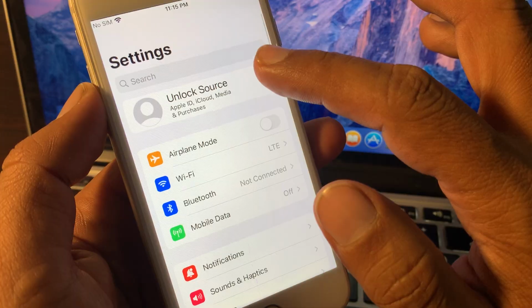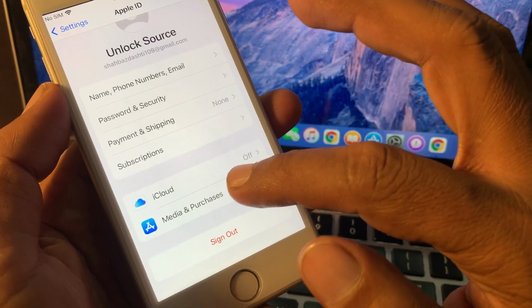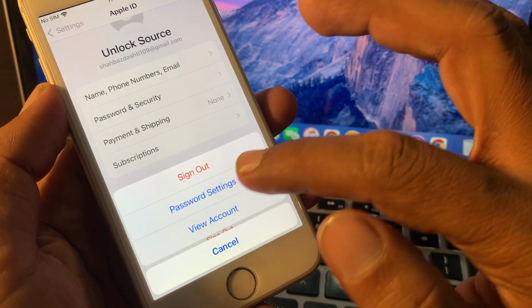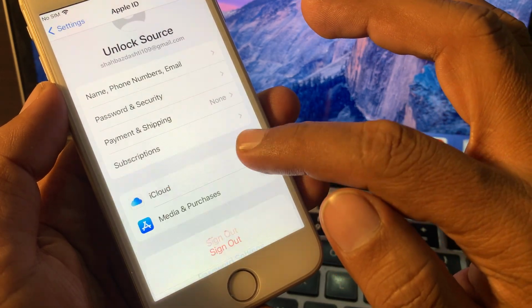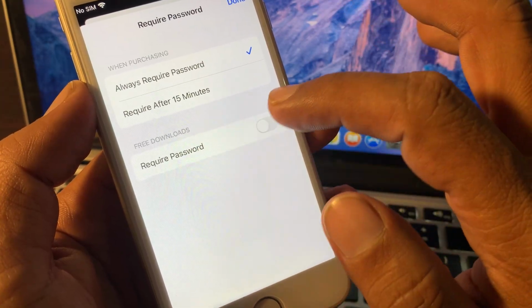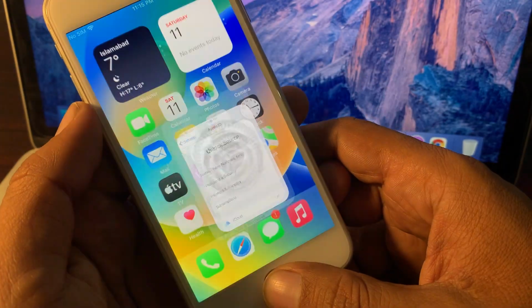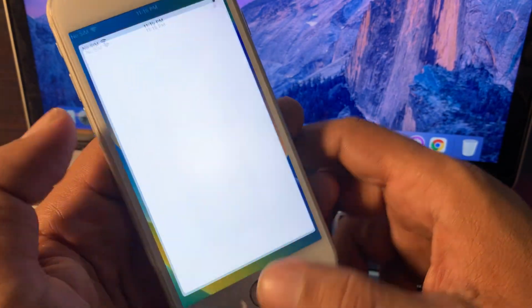Now tap on your Apple ID profile and here tap on Media and Purchases. Here tap on Password Settings and toggle off Require Password. Now tap on Done. Go back to the App Store and we try again.